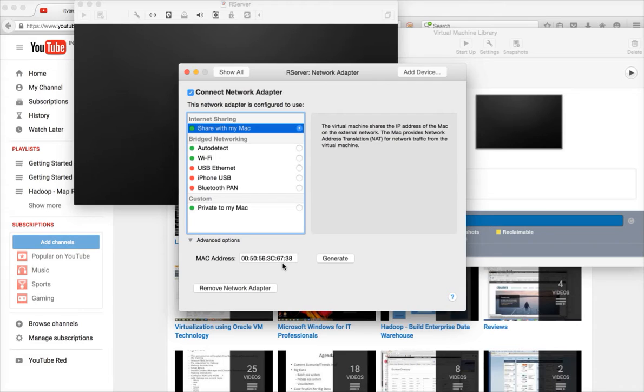In Windows, this regeneration of MAC address for your virtual machine is taken care of automatically by the VMware Workstation if you are using VMware Workstation. But in Mac, the counterpart of VMware Workstation is VMware Fusion.